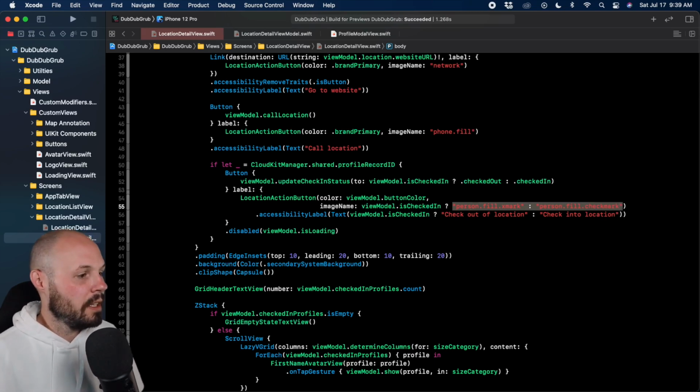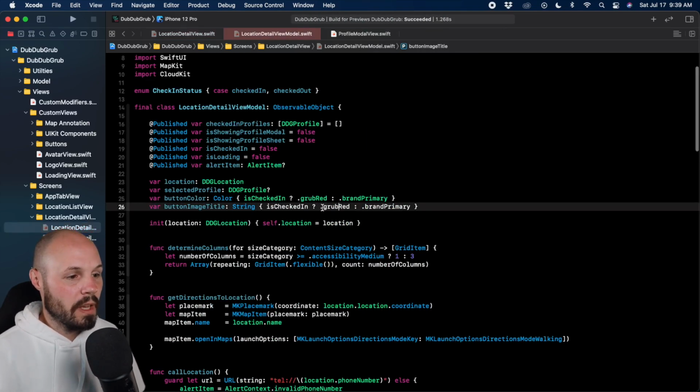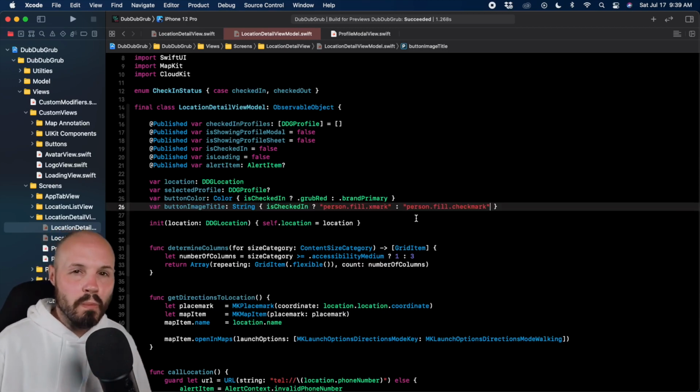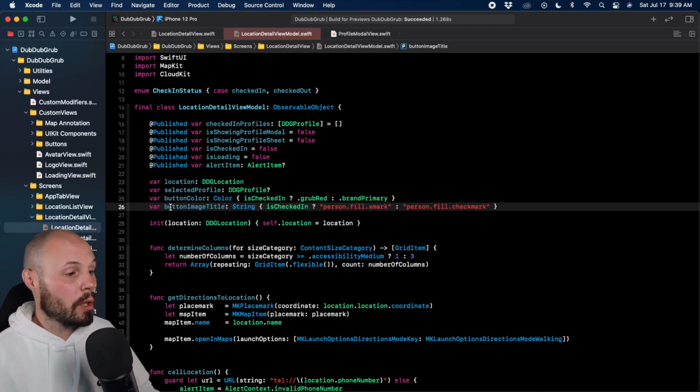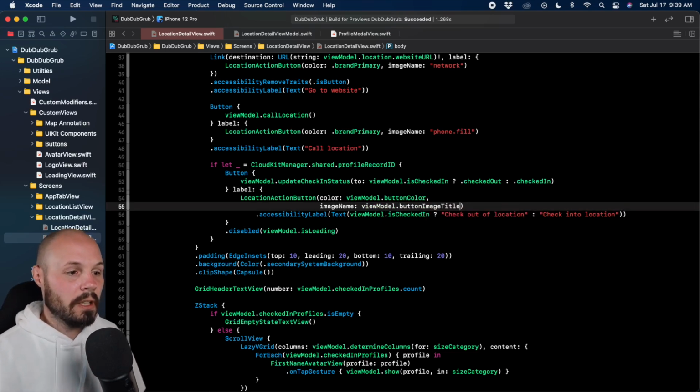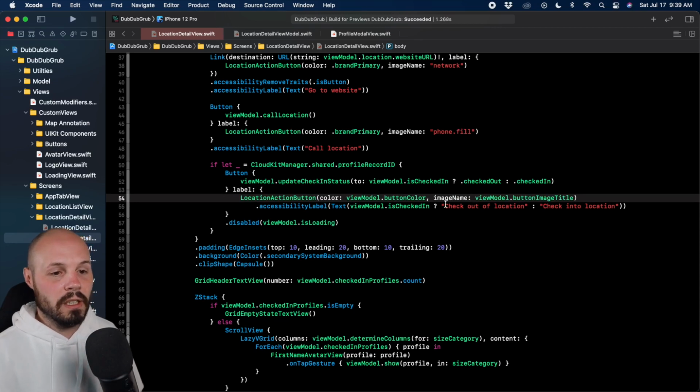So we'll copy that, go to our location detail view model, and then paste that here. Again, we're not writing any new logic. We're just moving things. So now I can do just viewModel.buttonImageTitle. So back to that. Let's get rid of this. So viewModel.buttonImageTitle. And now, because that is so much shorter, I can put this on one line. So you can see how that's a lot clearer.